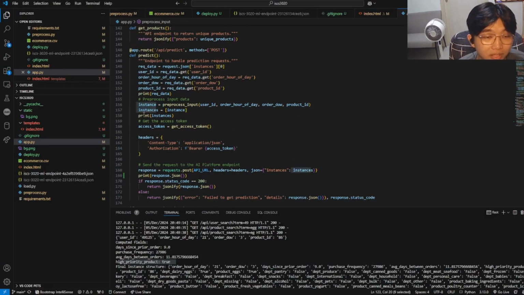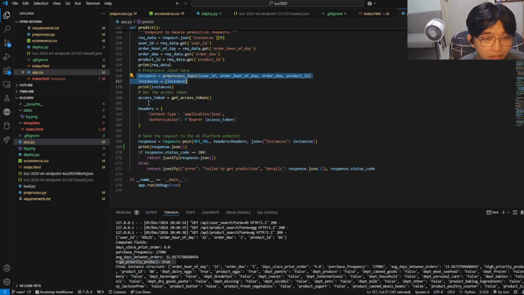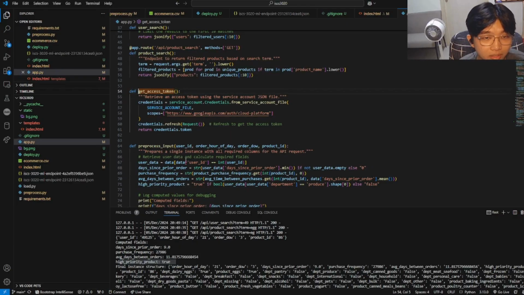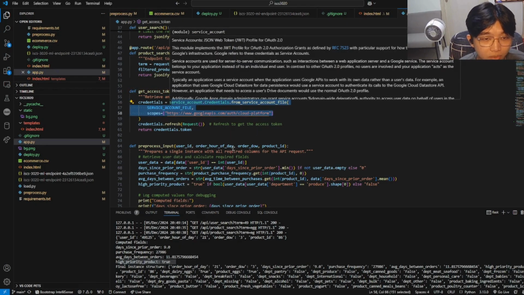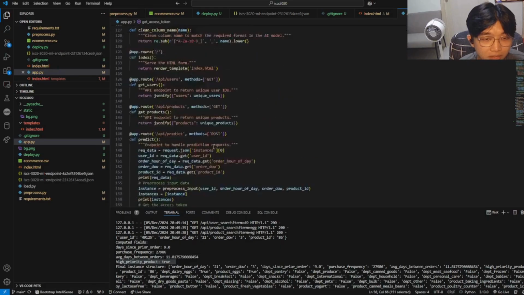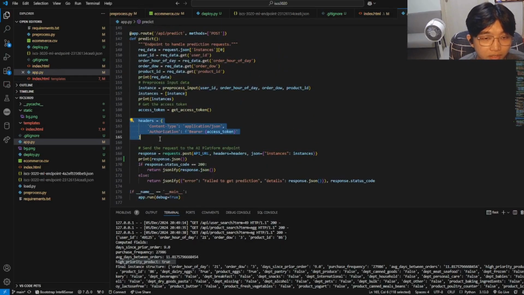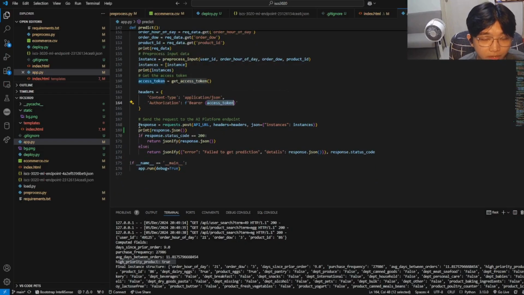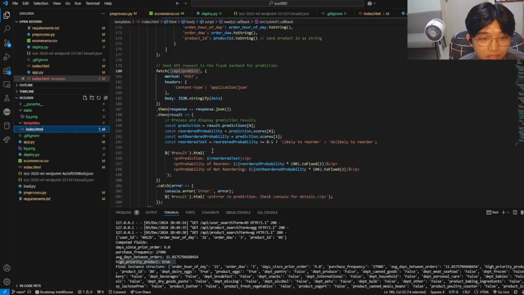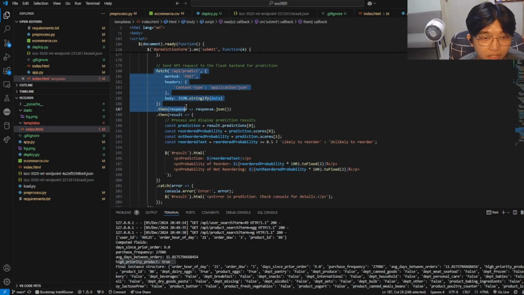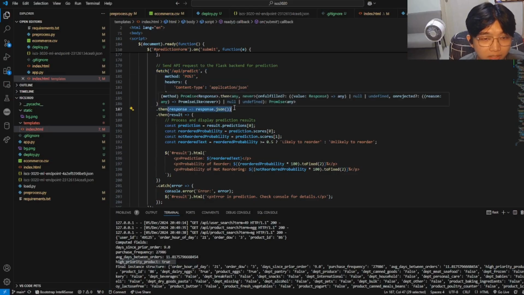So we go back to predict. So here is the instance. And then we get the access token, which is from our service account credentials. So we just get that here. It's the JSON file. Headers. So this is the access token. And then we send the POST API request. And then we get a response and return that as JSON, and we return that in our code and in our JavaScript. We fetch it. And then here is the response.